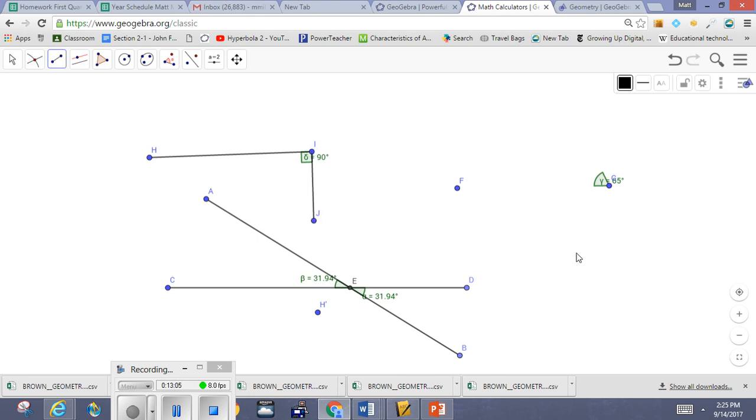Those are some of the tools for GeoGebra. That'll do it for now. Sorry, I got a little long-winded, but that's it. There you go.